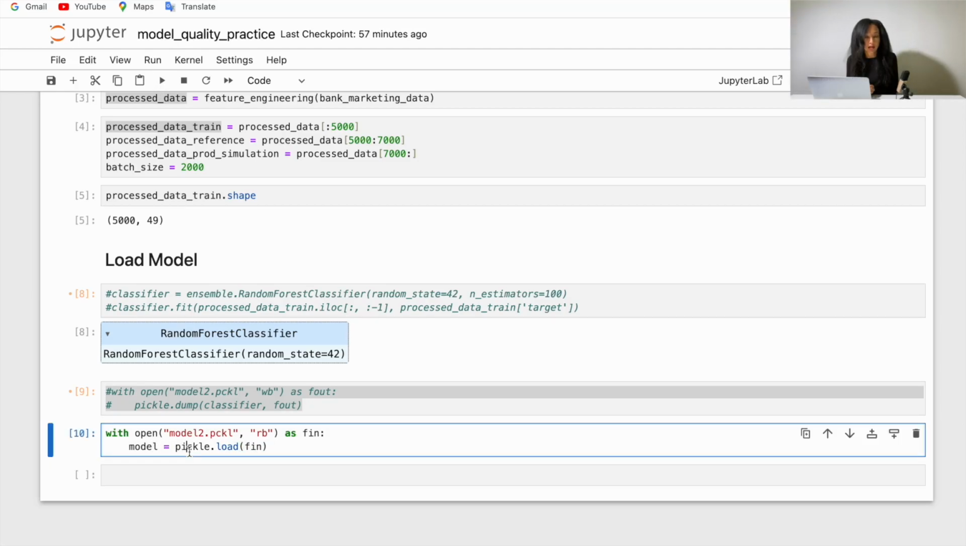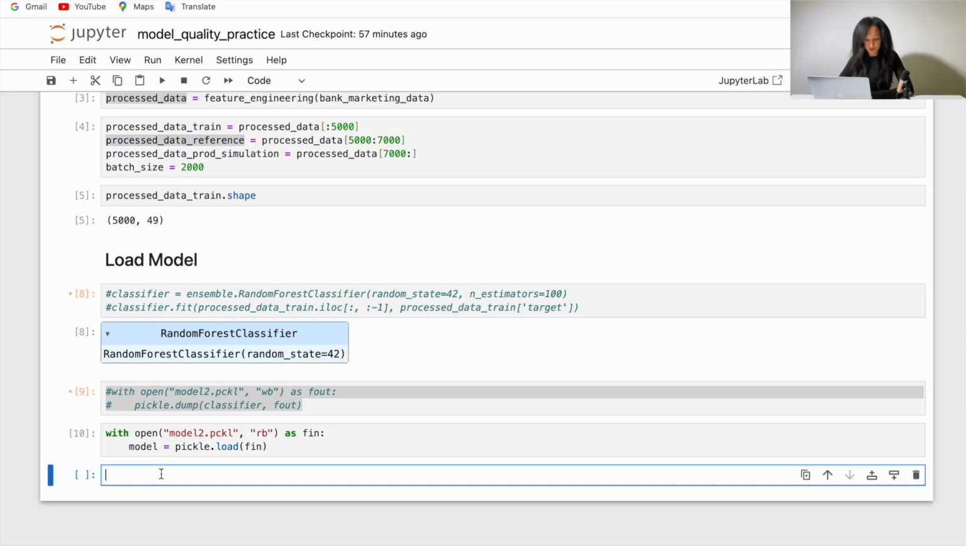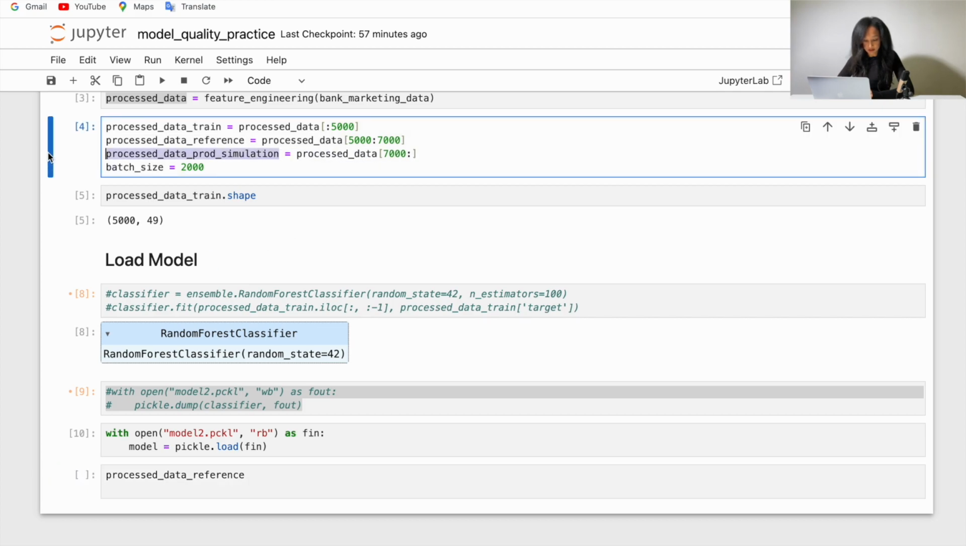The reason I even have this step is because generally when we work with production pipelines, we do not train the model right there, right? We rather load it from the source where we have our trained production models. So this is why I wanted to show the step: you load the model from the source and now you're going to apply this model. So yeah, let's proceed. I'm going to apply this model to the reference and production simulation part of our data.